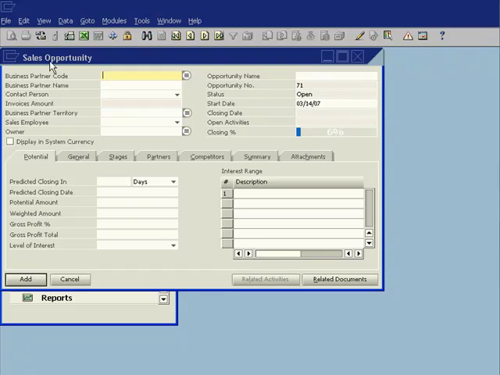I'm able to see who my business partner is that I'm working with. I can see who the contact person is at a business partner, who the sales employee within my organization is that is working on this sales opportunity, as well as a number of key other pieces of information.